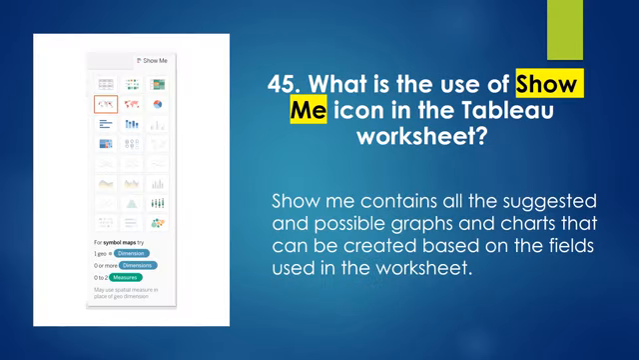Next we have what is the use of the Show Me icon in the Tableau worksheet. So when we drop measures and dimensions into rows and columns, you will have all the possible graphs and charts or even tables that you can create using these fields. So the Show Me icon contains all the suggested and possible graphs and charts that can be created based on the fields used in the worksheet.